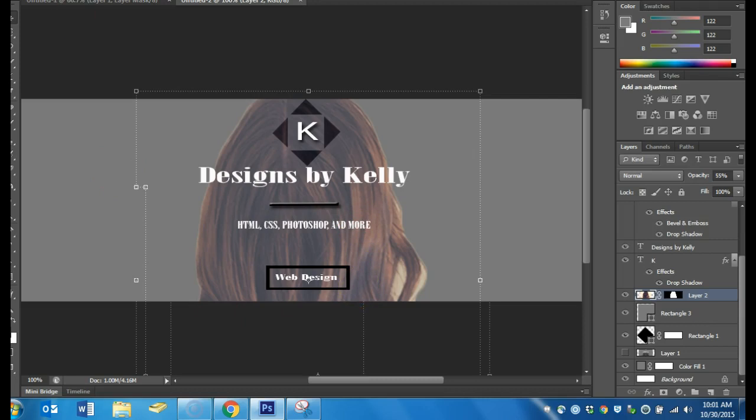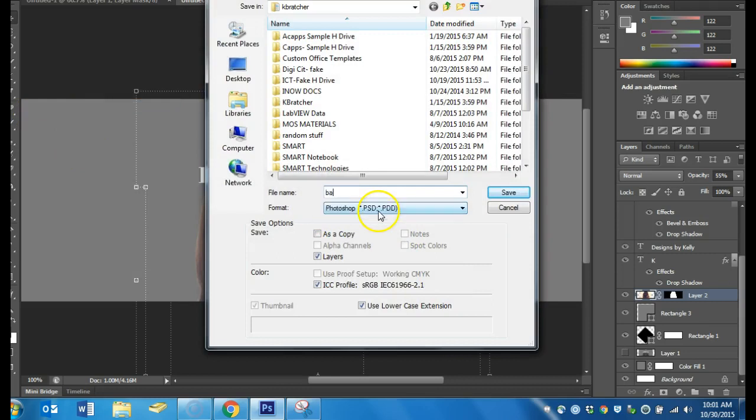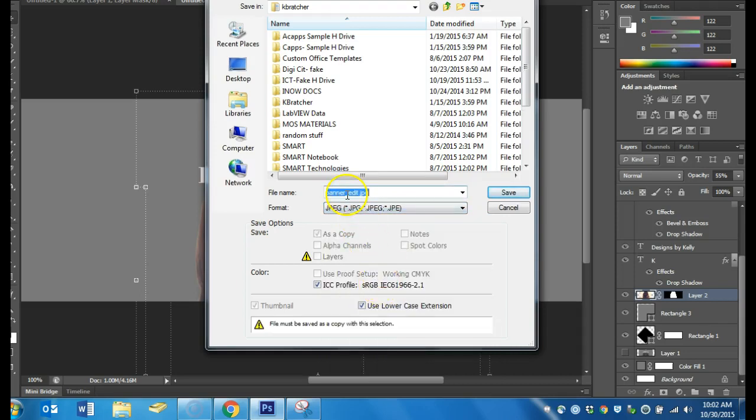I recommend saving one copy as a PSD and calling it Banner Edit. And I recommend saving one copy as a JPEG and just removing the word edit. So that way you can always go back and make changes to your banner.